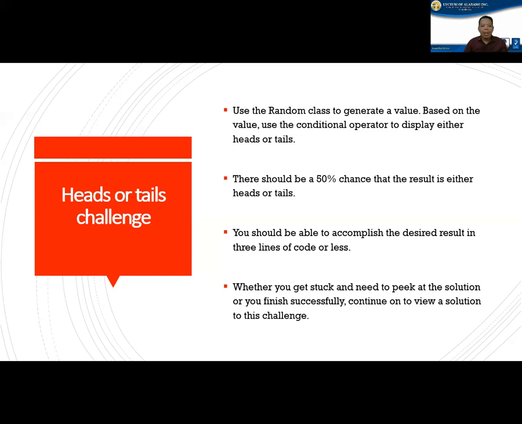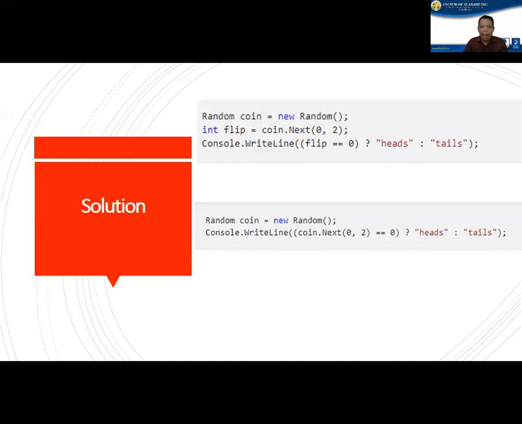Okay, time's up. So we'll check if we have the same solution. Okay, so this would be the possible solution for the challenge. We make use of Random coin equals new Random. Of course, we declare a variable flip and flip the coin with Next(0, 2). So Console.WriteLine, flip is equal to 0. If it is true, the statement that will be output will be heads, otherwise it is tails.